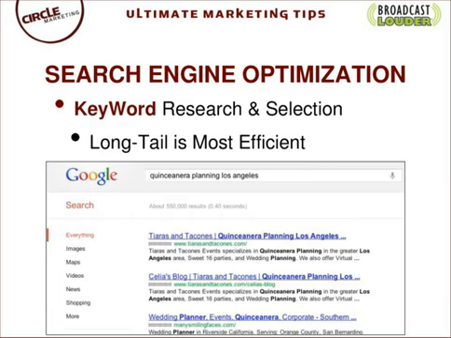Jumping into the first point, search engine optimization, keywords, research, and selection. You can go to AdWords or whatever search engine you're using will have a keyword research tool, but obviously Google pretty much created the modern search engine algorithms that work optimally, so you probably want to just go to AdWords. Long tail is the most efficient keyword to look for.